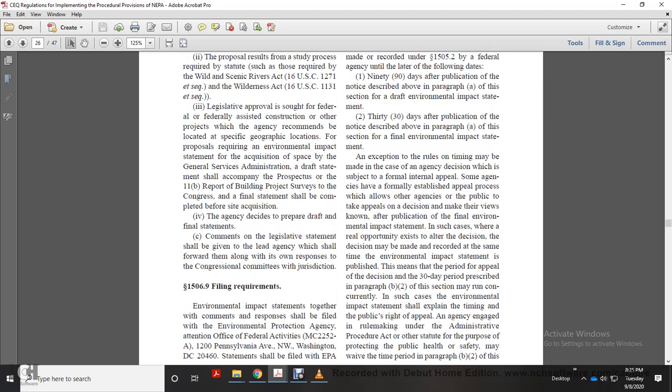An exception to the rules on timing may be made in the case of an agency decision which is subject to a formal internal appeal. Some agencies have a formally established appeal process which allows other agencies and the public to take appeals on a decision and make their views known after publication of the final environmental impact statement. In such cases, where a real opportunity exists to alter the decision, the decision may be made and recorded at the same time the environmental impact statement is published. This means that the period for appeal of the decision and the 30-day period prescribed in paragraph B2 of this section may run concurrently.